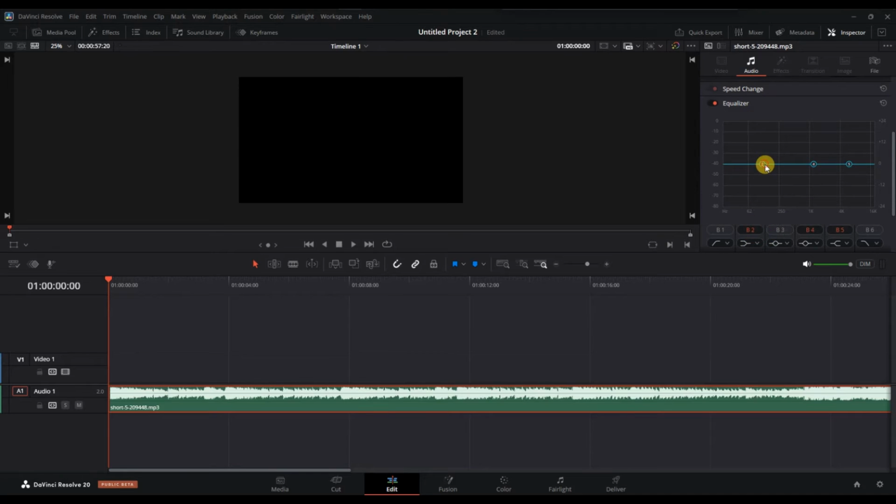You can start with the built-in equalizer to adjust bass, mid, and treble levels. Simply enable it and move the sliders to hear the difference in real time.